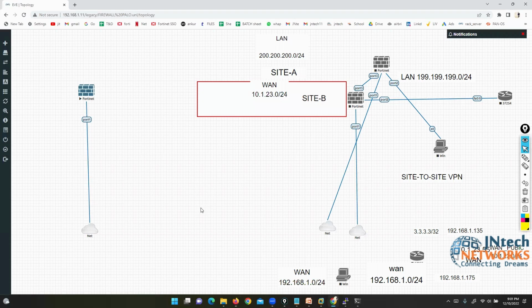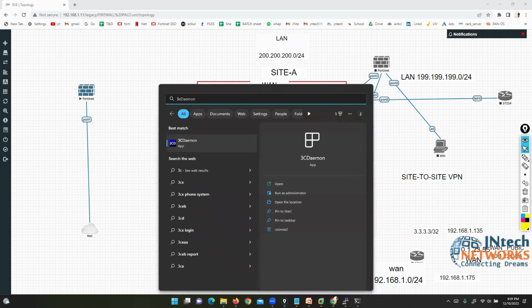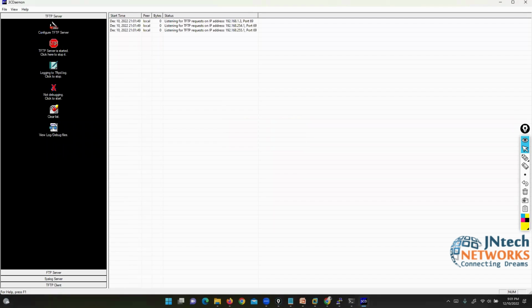As per this topology, we have two devices, one FortiGate box and one laptop. On my laptop, I'm using the TFTP application 3CW. You can download any TFTP application and install it on your machine, no problem. I'm using this application because this single application can help you for multiple practicals, like TFTP, FTP, and syslog. Otherwise, you can download any TFTP application.